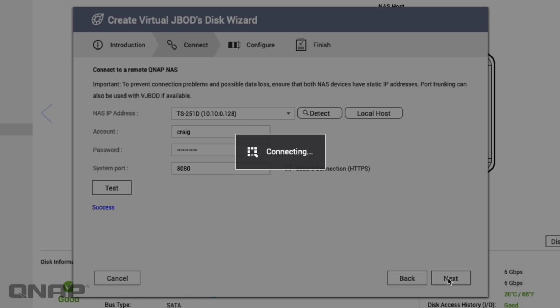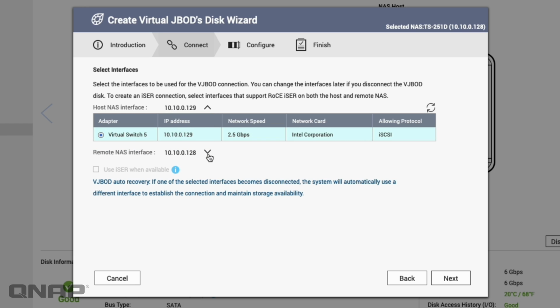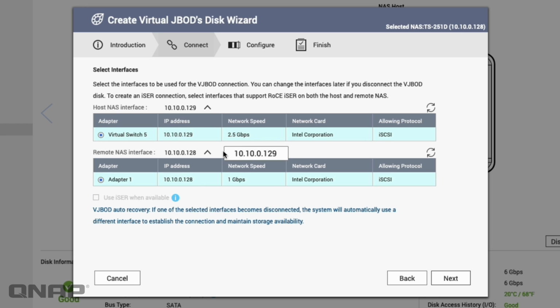So now it will give me a bit more information about the local NAS, so the host NAS, and I can also click down to look at the remote NAS. So it's going to tell me what the network cards are, who makes the network cards, the protocol that we're going to use, the IP addresses, everything. So that's fine. I'm happy with how that is. Again, 2.5 gig to 1 gig.